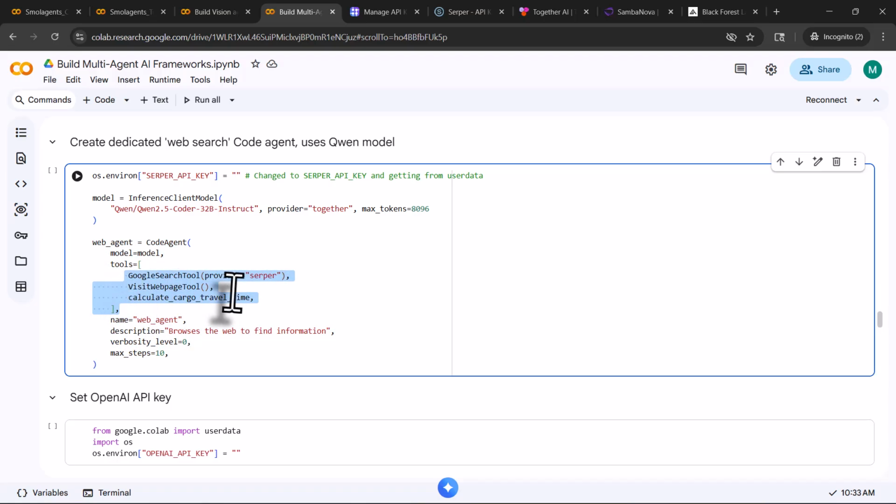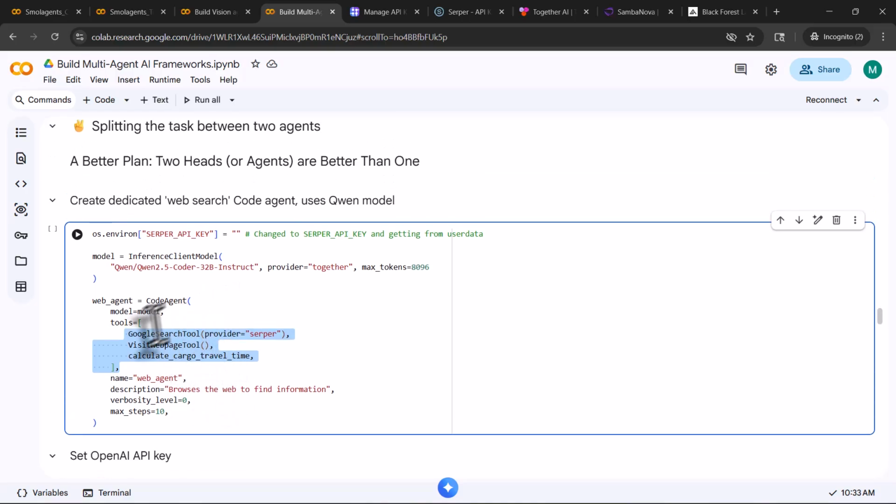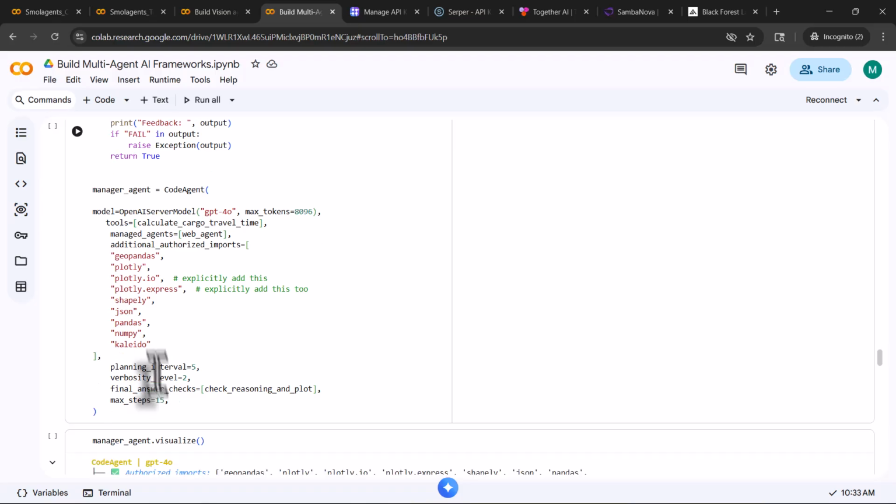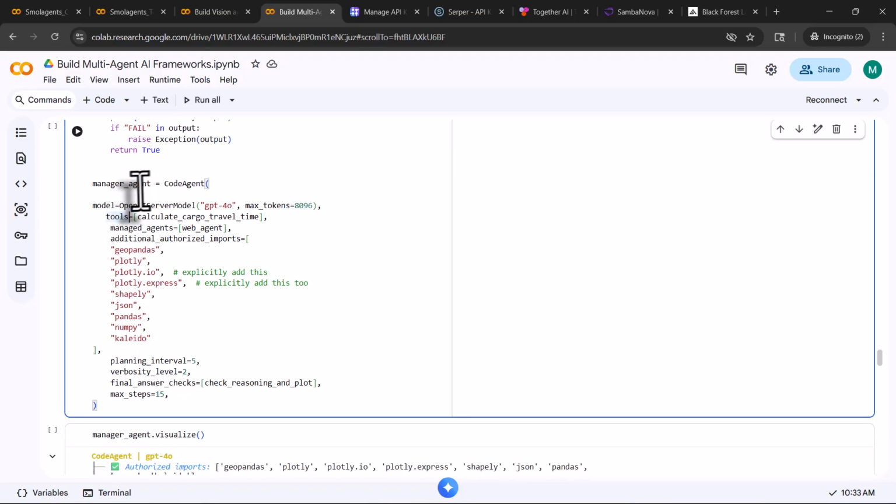It does not worry about making the final report or map. It only gathers raw data. And the manager agent is a higher level agent that acts as the project manager and finalizer. The manager delegates the information gathering work to the browser agent, waits for the results, then takes those results and performs the remaining tasks, for example, generating the map and compiling the final answer. We gave this manager agent access to the plotting libraries such as Plotly, GeoPandas, etc., and also a strong LLM.